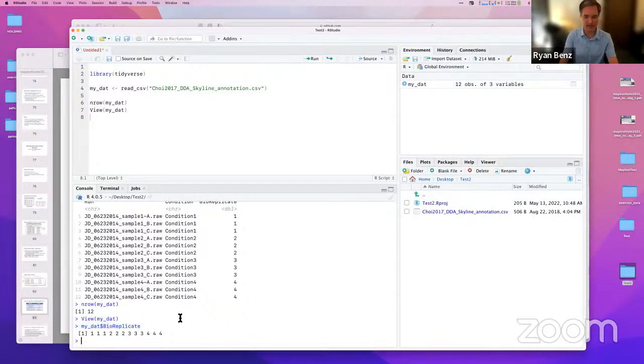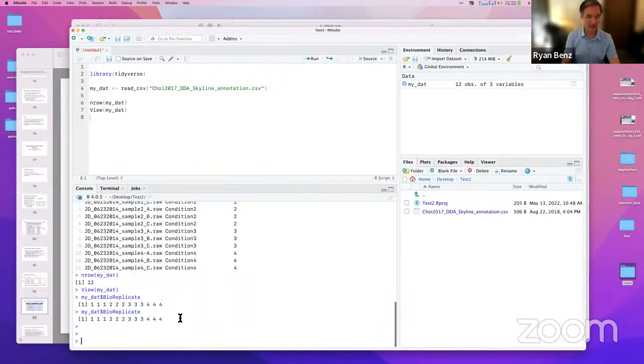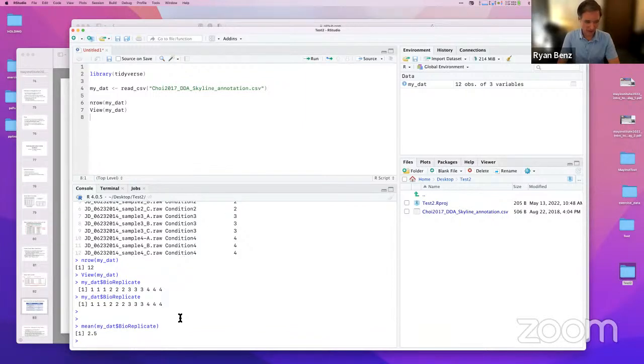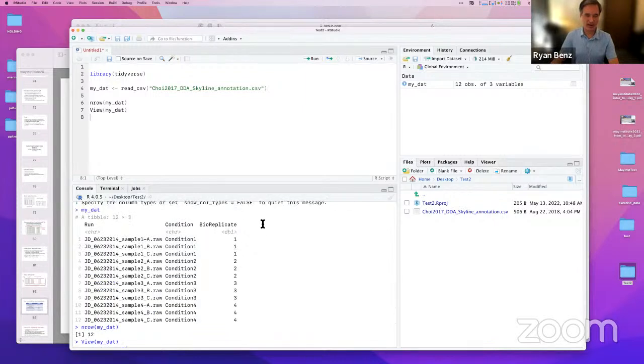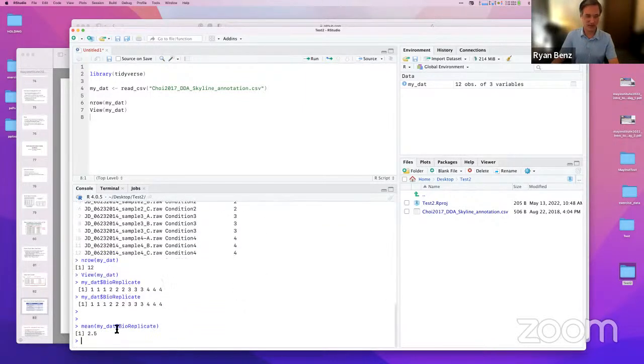Okay, so let me do that again. So my_dat$biorep, we get the vector, and we can do math on this. So this doesn't make sense in this particular case because it's sort of an index representing bioreplicate. But what if we wanted to get the mean of these values? We can call this mean function on the bioreplicate column of data, and it gives us 2.5. So we've done some math now on data in our table, using the $ to get access to that data, in this function, mean, that we learned about before, to work with vectors in order to do some math.